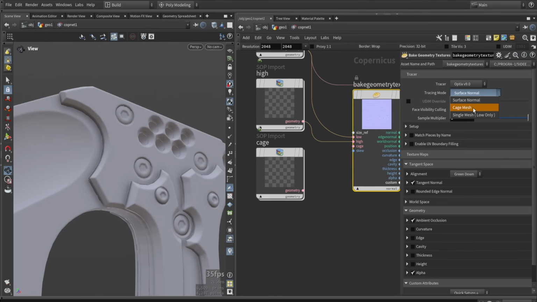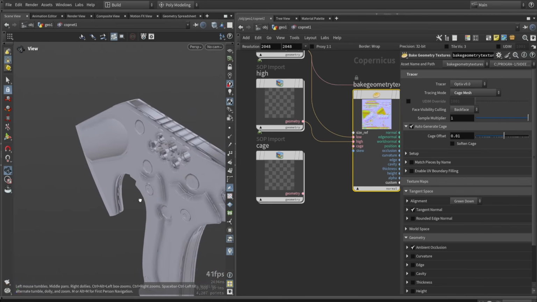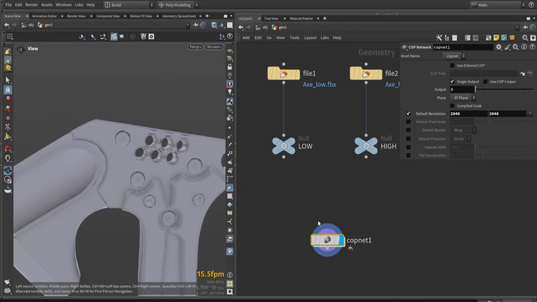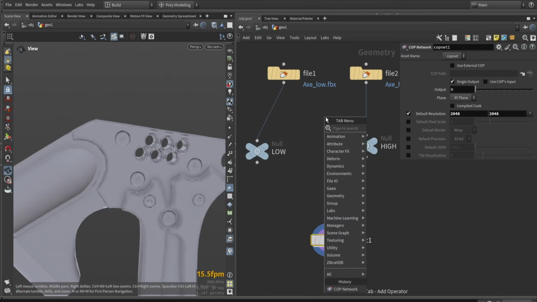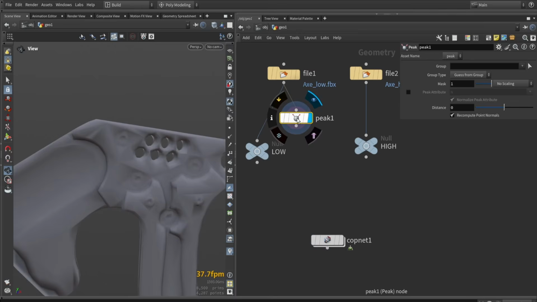You can also switch this to a cage mesh. So this means your cage mesh will be used, and we can actually customize this. So here I have not plugged in a cage mesh, so you can see it kind of doesn't work out. So let's go back to our setup here. We can make a bit more room, and I will do a peak. I will plug it in over here.